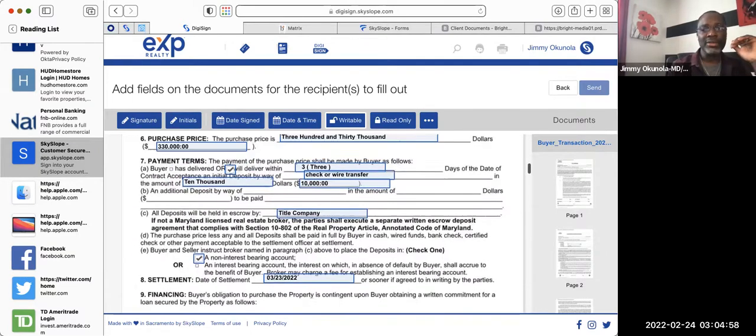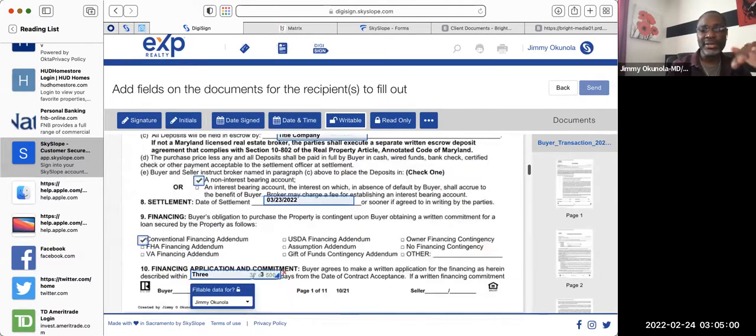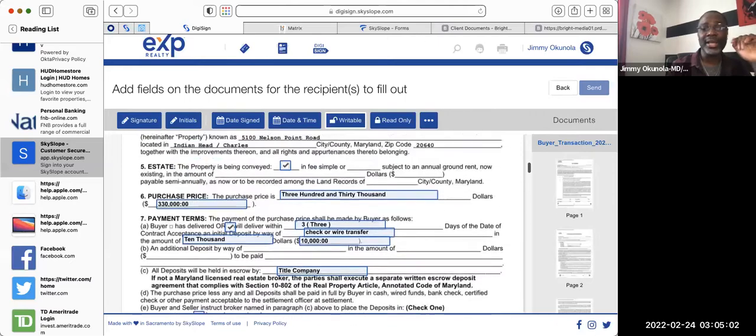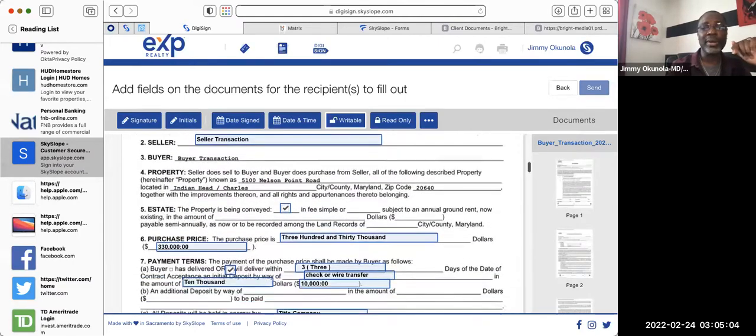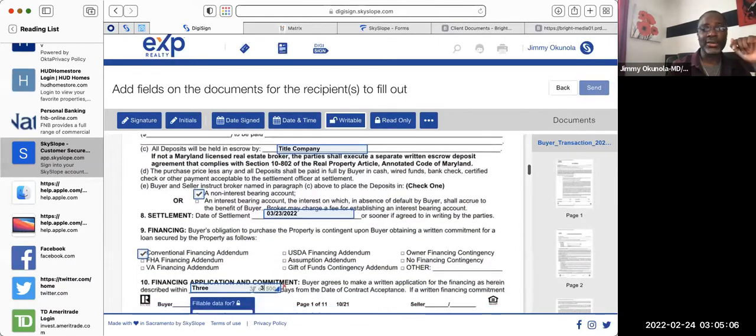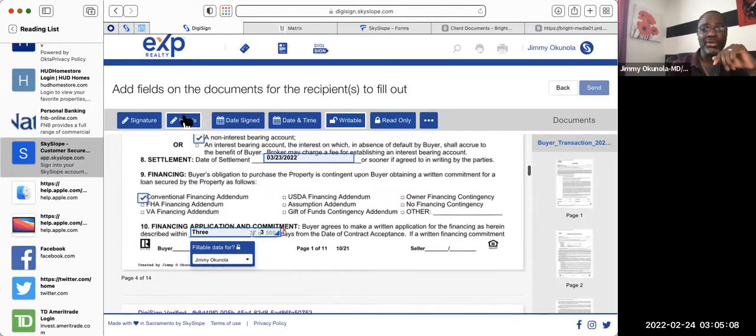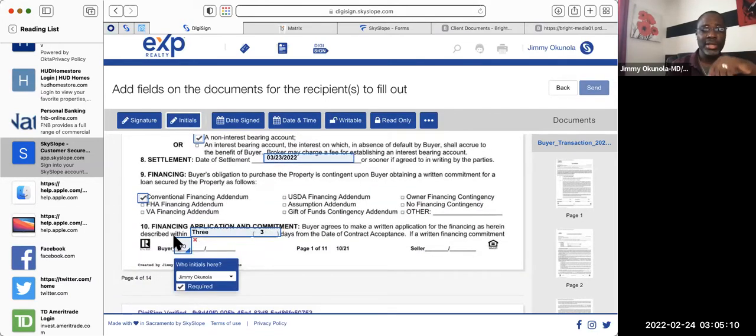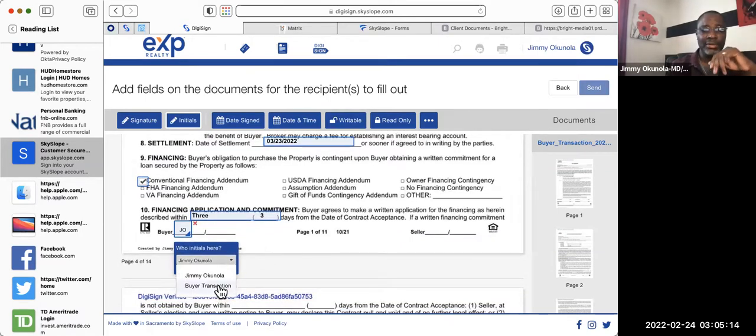Now, you start seeing over here, this is me just filling this out, but I'm preparing this document also for my buyer to sign. So I'm going to start doing that as we go along as well. So we're going to do initials. You're going to put it right here. Make sure that you select when you only have one transaction.